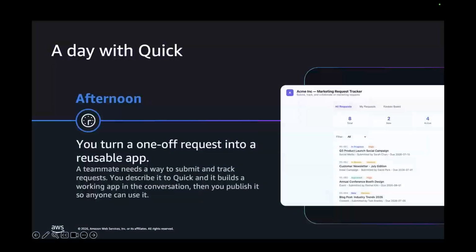Now, in the afternoon, you are able to turn a one-off request into a reusable application. A teammate, say, needs a way to submit and track requests. You can just describe that to Quick, and it builds the working app in the conversation, and then you can publish that application so that anyone can use it without any specific logins required.